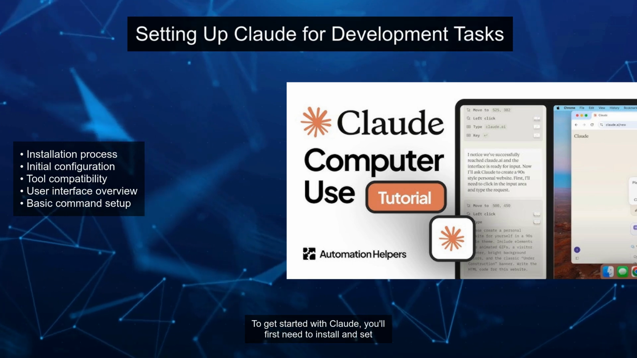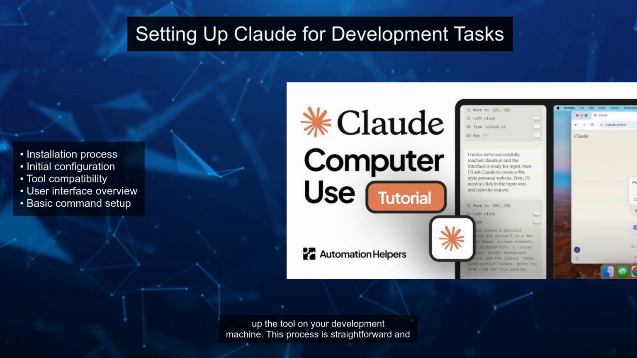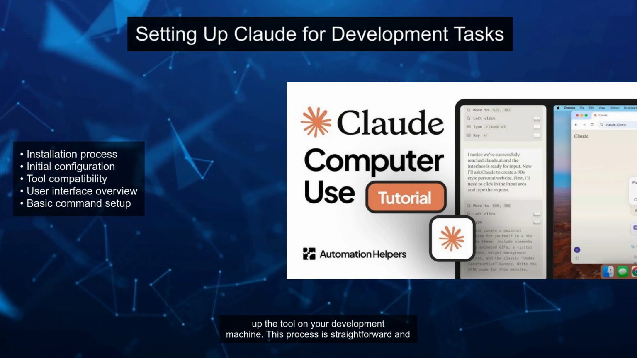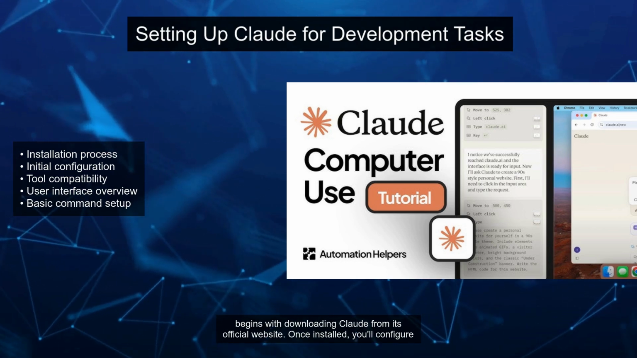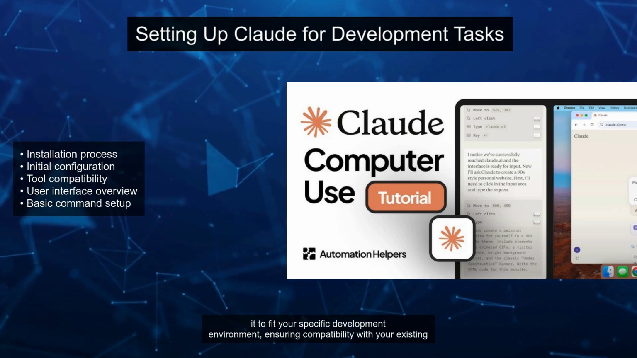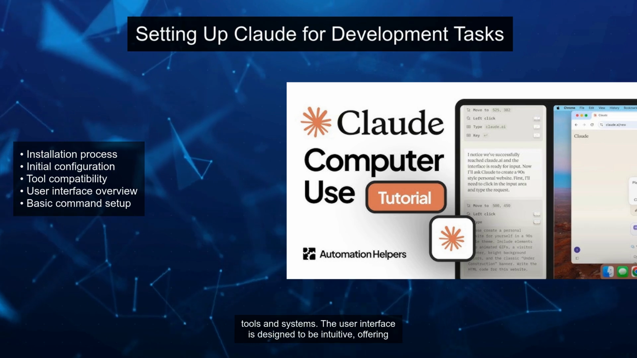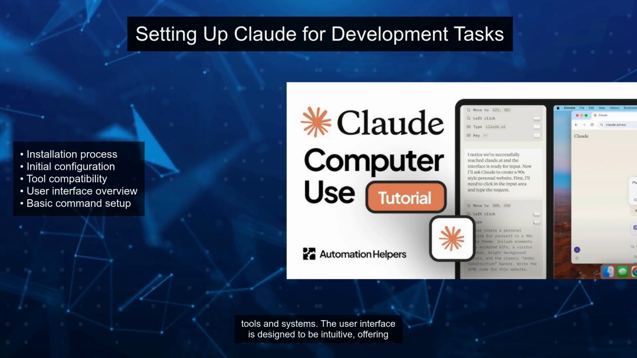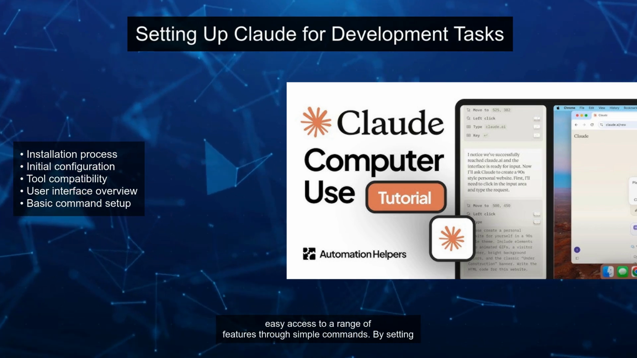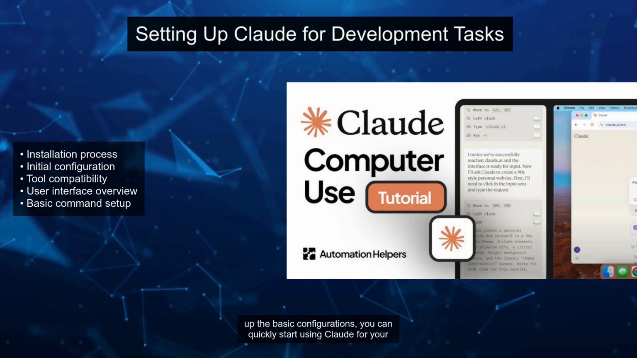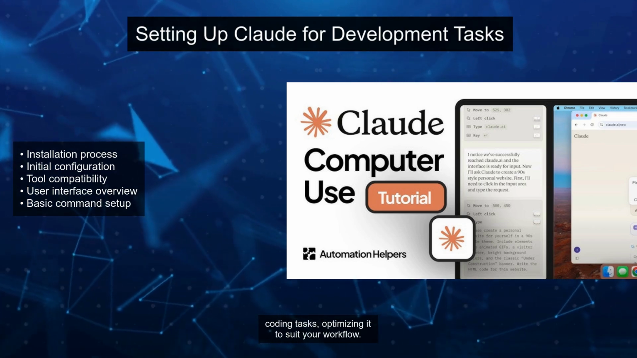To get started with Claude, you'll first need to install and set up the tool on your development machine. This process is straightforward and begins with downloading Claude from its official website. Once installed, you'll configure it to fit your specific development environment, ensuring compatibility with your existing tools and systems. The user interface is designed to be intuitive, offering easy access to a range of features through simple commands. By setting up the basic configurations, you can quickly start using Claude for your coding tasks, optimizing it to suit your workflow.